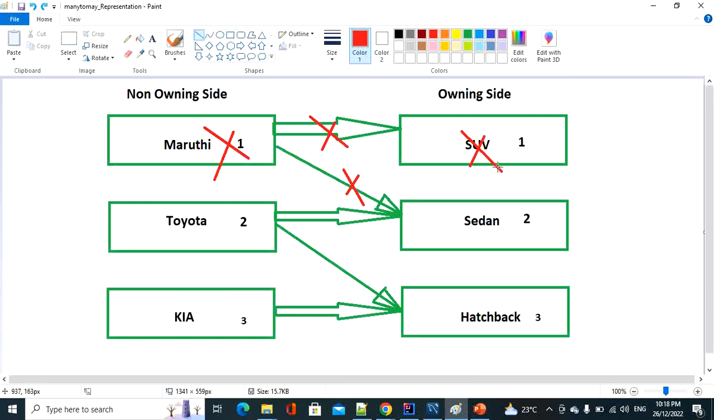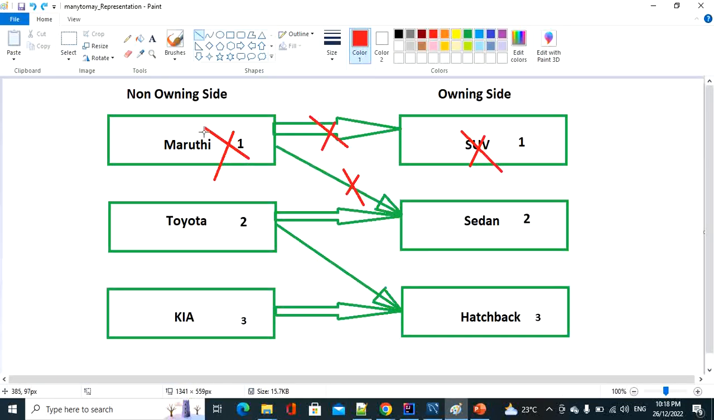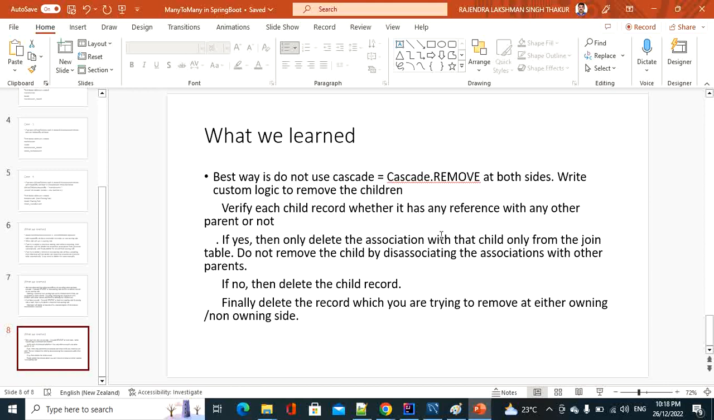If there is no other reference, then delete the child record. See, SUV does not have any reference with any other parent or manufacturer. In that case, we are good to delete this SUV record. Finally, delete the record which you are trying to remove. After deleting the children, we are good to delete the Maruti record.